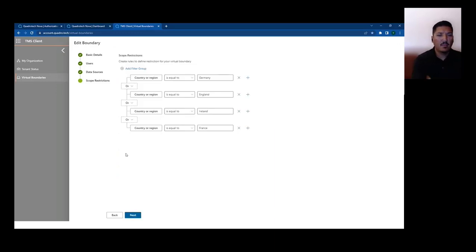And then on the last page here, the scope restrictions, this is where we're able to really define what that means for this particular user. So in this case, I am going to add a filter group. And so I have 4 of them here. So it's just if our users have their country or region equal to Germany, England, Ireland, or France.